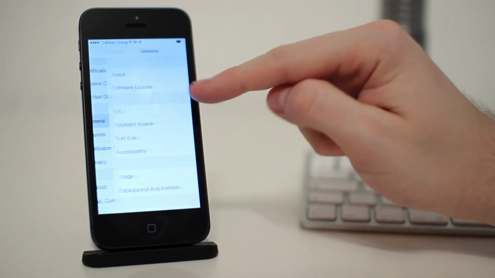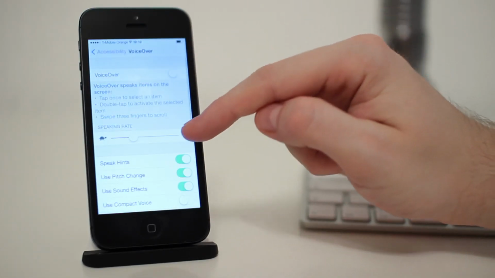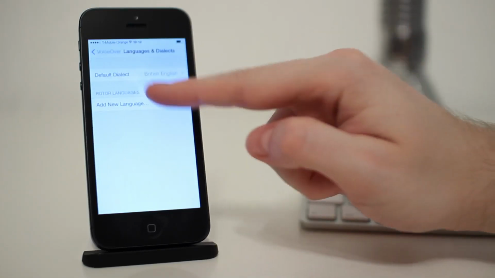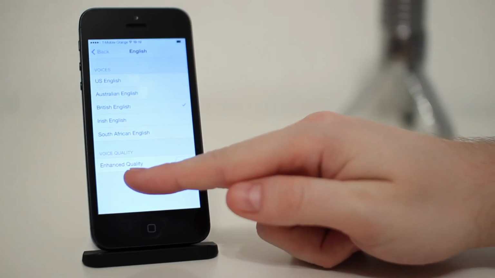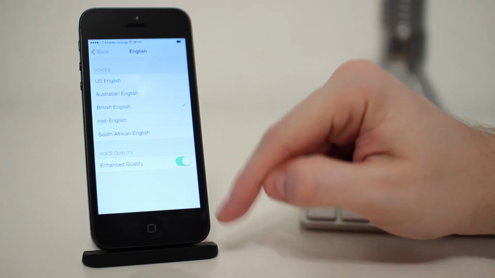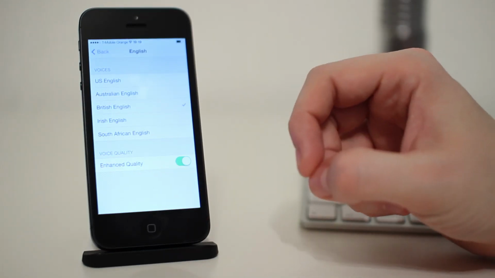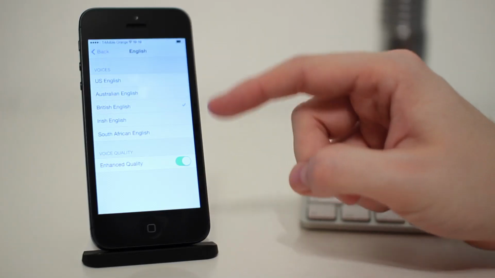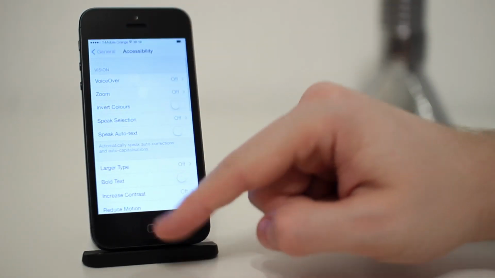So if you are finding Siri is sounding robotic, the best fix is to go into Settings, go down to General, go to Accessibility, go to VoiceOver, scroll down to Language and Dialect, go into the default dialect, which for me is British English, and I make sure it's got Enhanced Quality checked. Like so, and it will actually download a 200 megabyte file to your phone, which will give you a much higher quality sound in Siri if you're having issues with Siri sounding robotic and low quality. So it's simple as that.